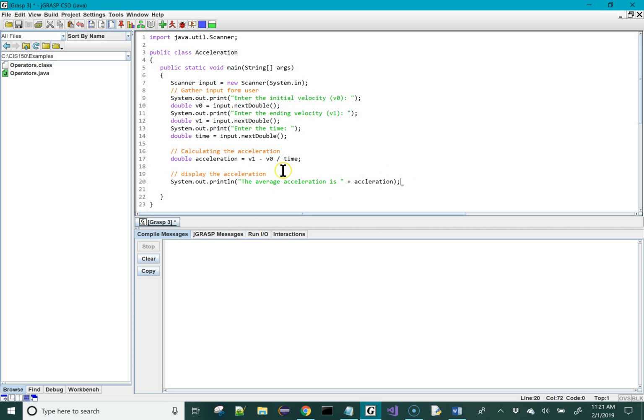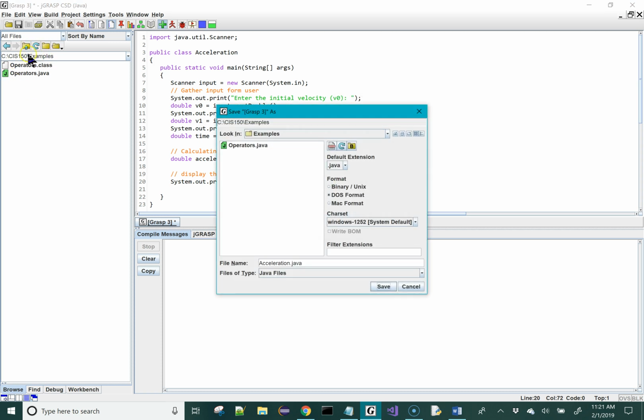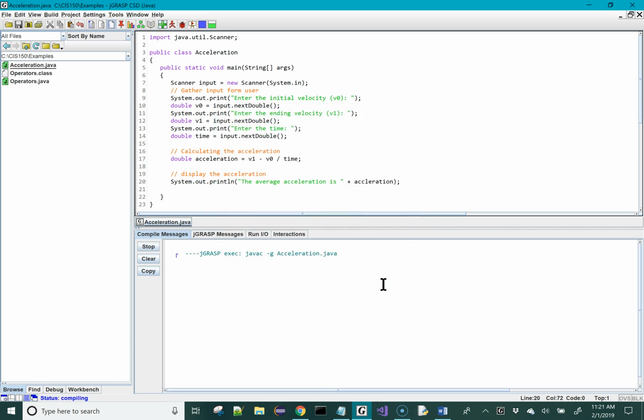Okay, so that looks like our program is ready to go. The first thing we're going to do is compile it. And then it'll come back and ask me for my name. I'll click on save. I'm going to save it under my examples directory. You can save it wherever you would like. So I'll go ahead and click on the save button.